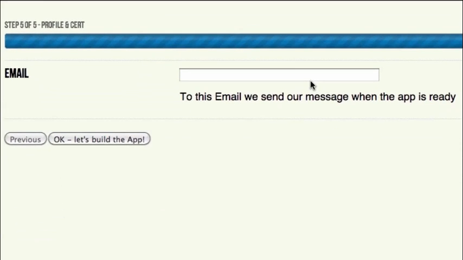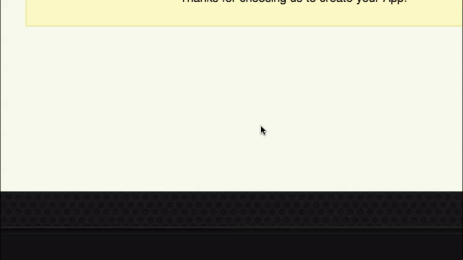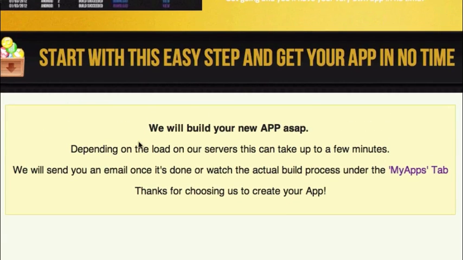And that is literally it after we put in our email address. So let's just do that right now. And this actually gets sent to us, an email gets sent to us once our app has been created. So we know exactly when we can look here and download the app. So let's just click OK, let's build the app. And there we go. So usually this takes about 5 minutes or so. It might be shorter or it might be longer. It just depends on what the load of the servers are, like it says here.